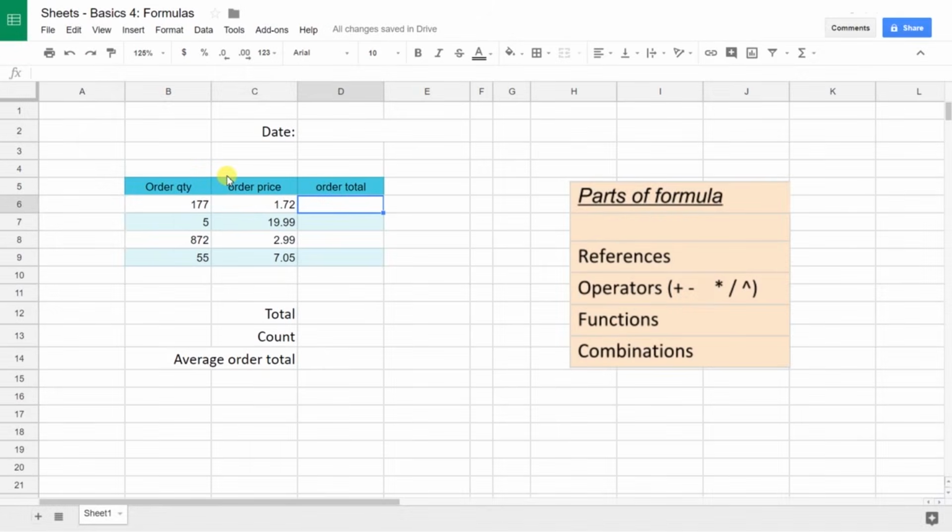Okay, we're going to use this just a little simple table of data here to show you the basic parts of formulas in spreadsheets, what the different types are called, and how to combine them together to do most anything you want. So the first formula that we're going to do is we're just going to calculate the order total. And that's going to be the quantity times the price.